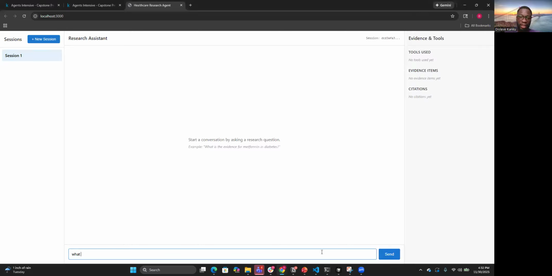First, let's ask: what adjuvant therapies improve OS in glioblastoma? So this is our first prompt.